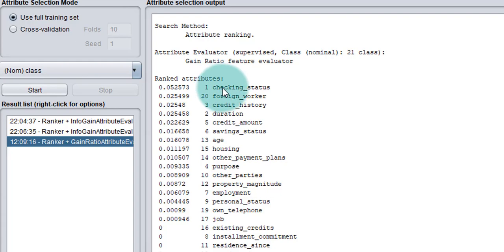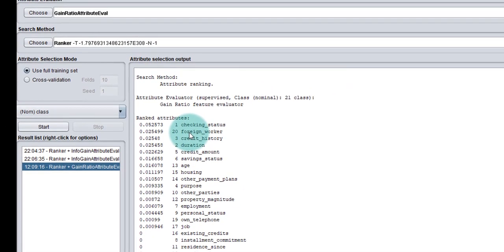The checking status is the most important. Foreign worker, according to this algorithm, is the second most important. Credit history is the third most important. Duration is the fourth. So the checking status was the first one. Foreign worker was the 20th variable in our list. This was the third. This was the second. But now we're saying these are the most important.